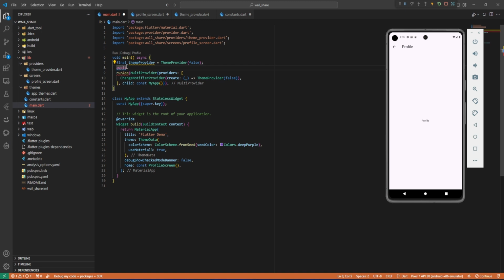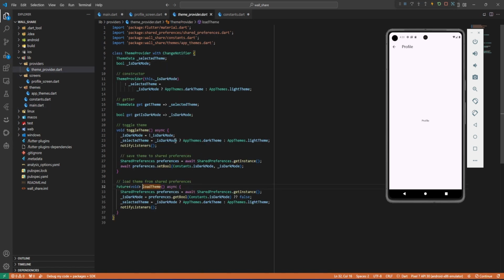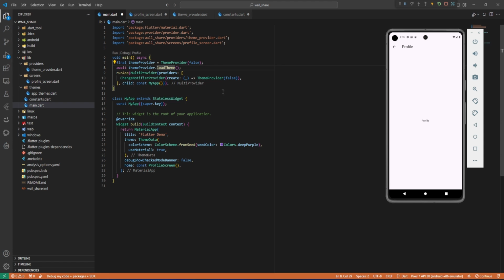So this await, we are waiting because we have put async, and we need to await to get the data from the provider. So we're going to get theme provider dot load theme. Again, it's this method which is loading from shared preferences. Now if we come back here, you can see that we are loading the theme. Instead of calling it force here, we just need to call our theme provider. And like this, every time the application starts, we're going to load the saved theme from shared preferences.